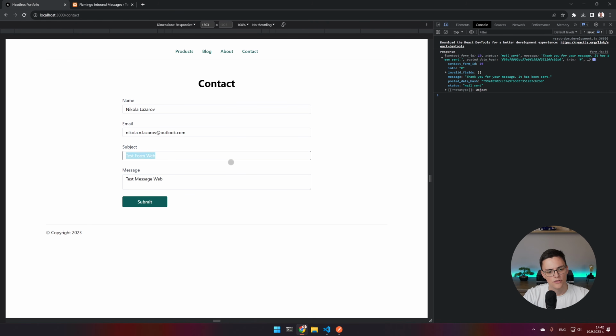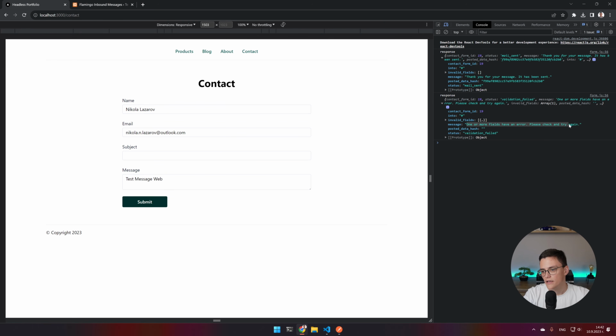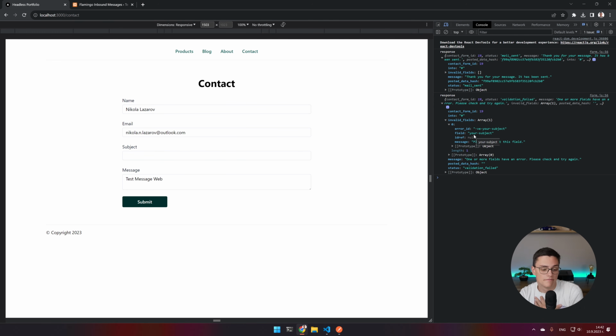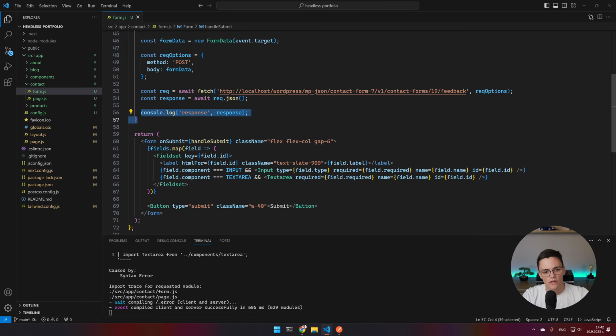Now the issue here is the following. If validation fails, for example, it did now because I don't have a subject, I get a message that one or more fields are invalid and I get my invalid fields array, but nothing happens basically. I don't see that in the front end. So I need to implement some user feedback here.